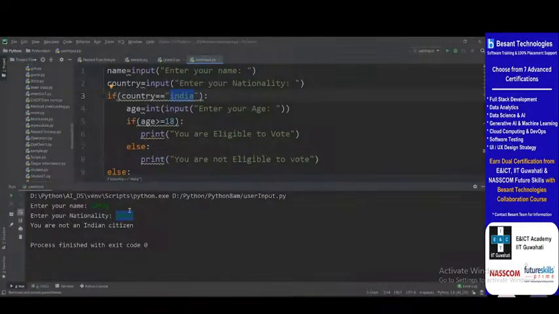So what if the user enters in uppercase? Python is case sensitive, so the uppercase will not be equal to the lowercase. In that case, we have an inbuilt function in Python. Here we are checking the condition in lowercase, so you convert the user input also to lowercase, using dot lower. There is an inbuilt function called dot lower.